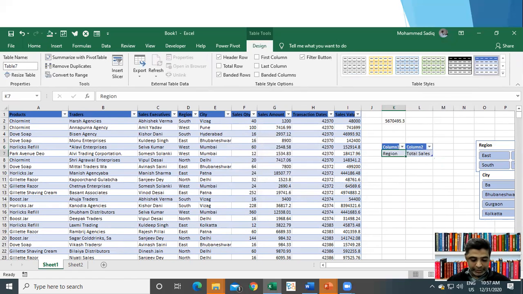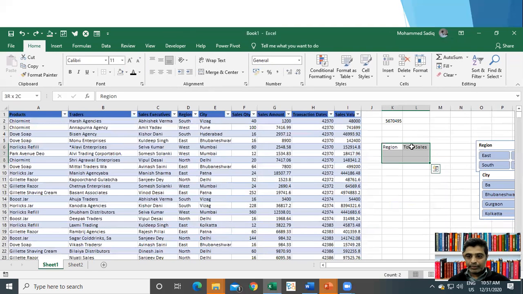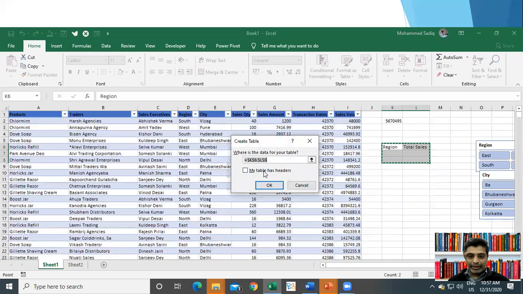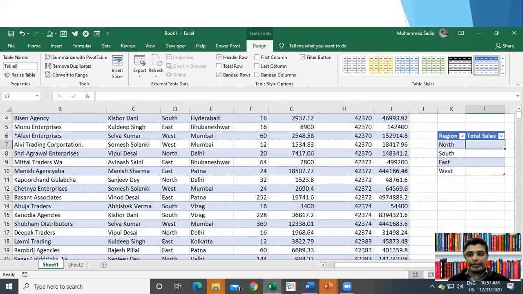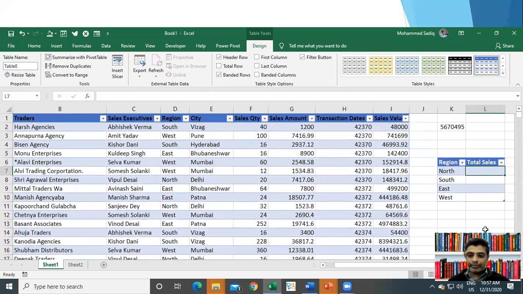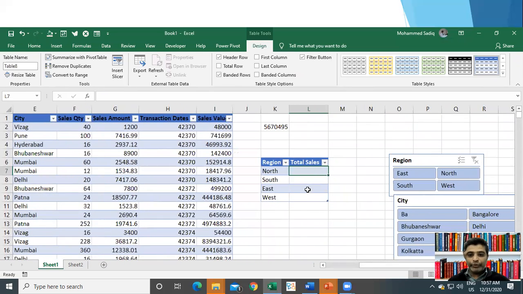Now let me give a region here. We have the different regions here. Control+T, my table has a header, fine. So it is a header. We have the regions here: North, South, East, West. Now I want to know the total sales that is happening in the North region, South region, East region, West region. If I have to find that, we need to use this particular SUMIF. That means I need to do the summing based on the criteria that the region matches this particular value.